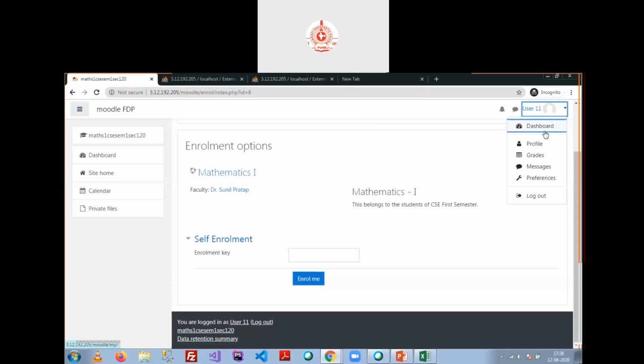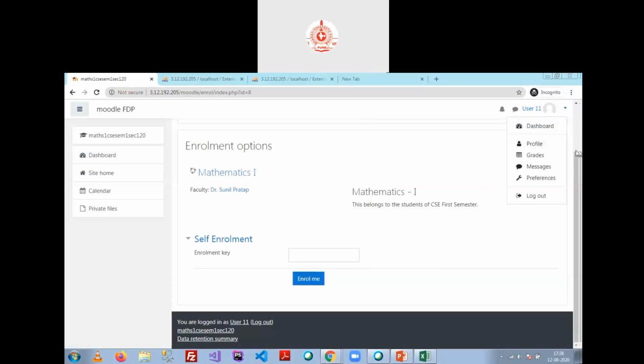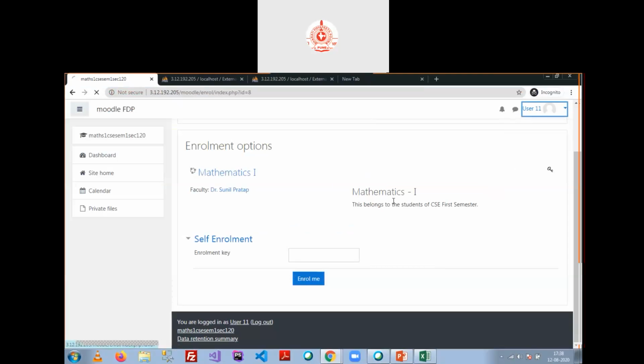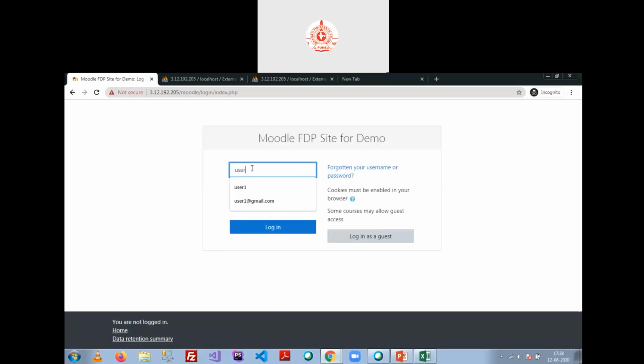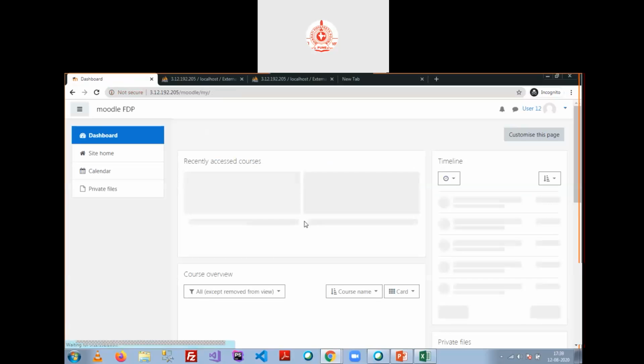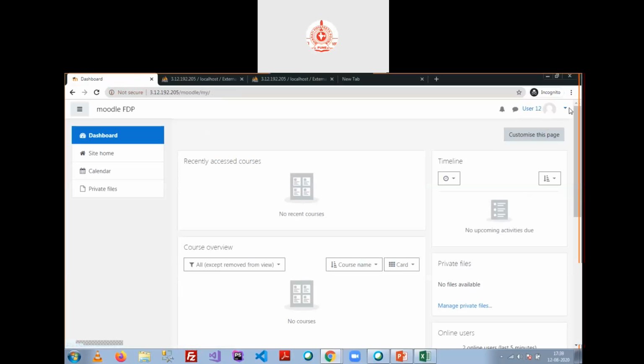I'm just going to log out from this one table, and log in. This time I'm not going to log in with the username, but with the email address, because my username is the email address, and the password was user@123. So click on login. Now you can see you are able to get into the login by using user 12.